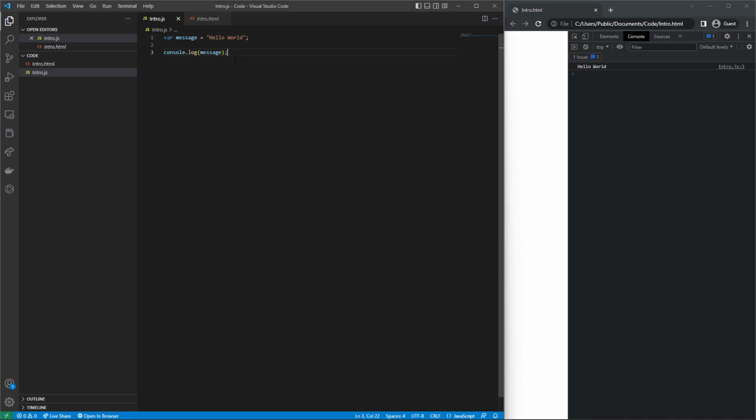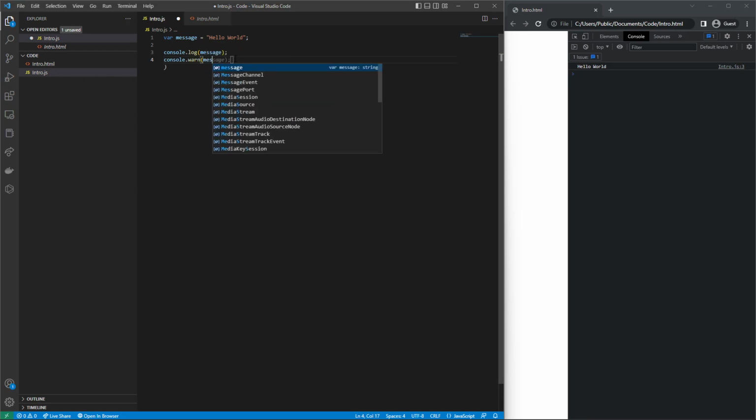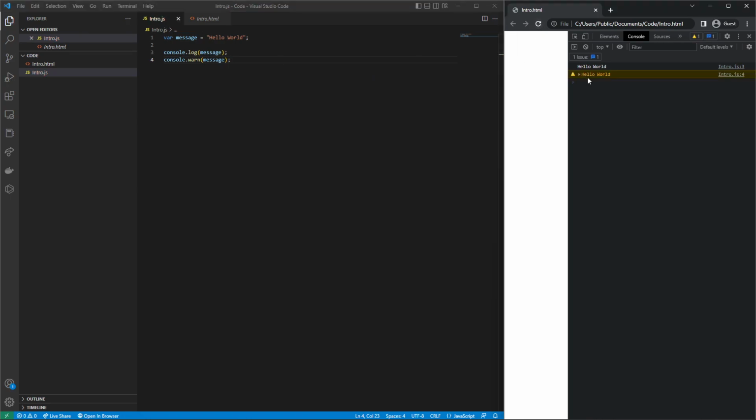Now the utility in here is that instead of writing hello world multiple times, in this case I can just write console warn message, and you'd notice that it takes message twice and it prints it out without us having to write hello world. We're actually writing less by using variables.